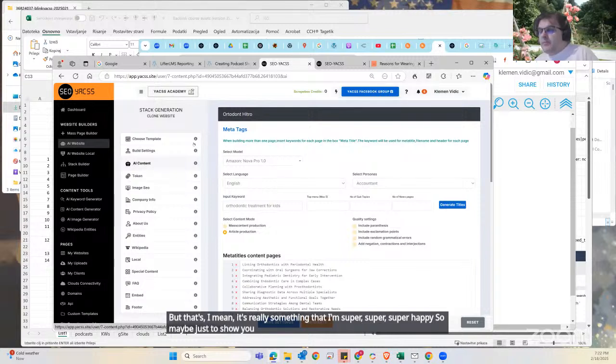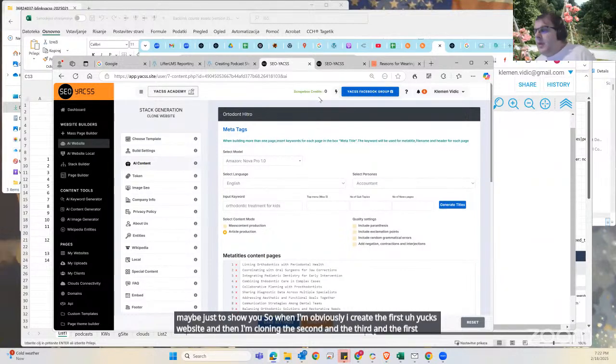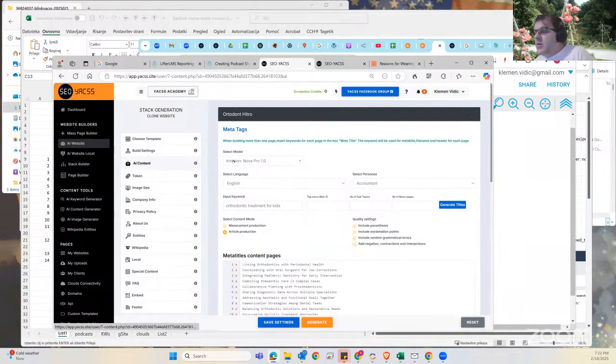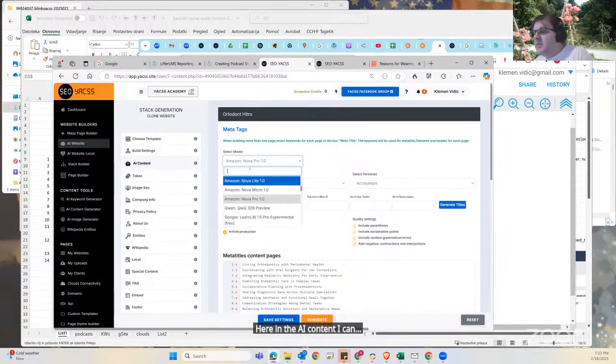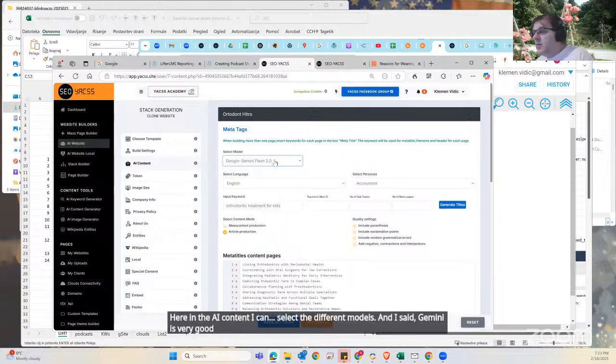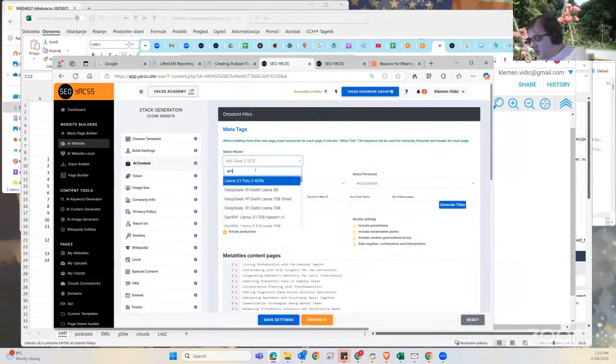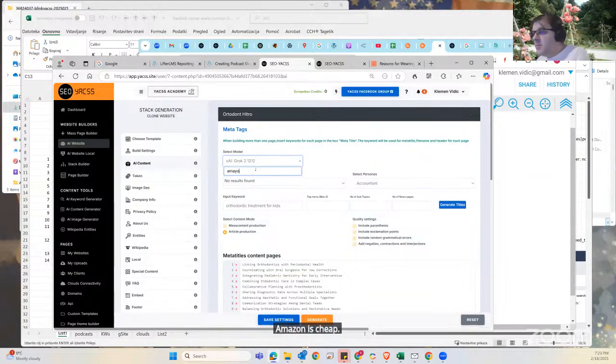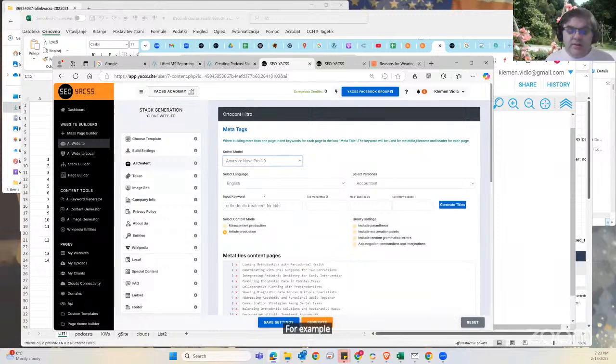So when I create the first YACSS website, and then I'm cloning the second, the third and the fourth. Here in the AI content, I can select the different models. And I said Gemini is very good. Grok is also really good. Amazon is cheap, dirt cheap. For example, these are all good models.